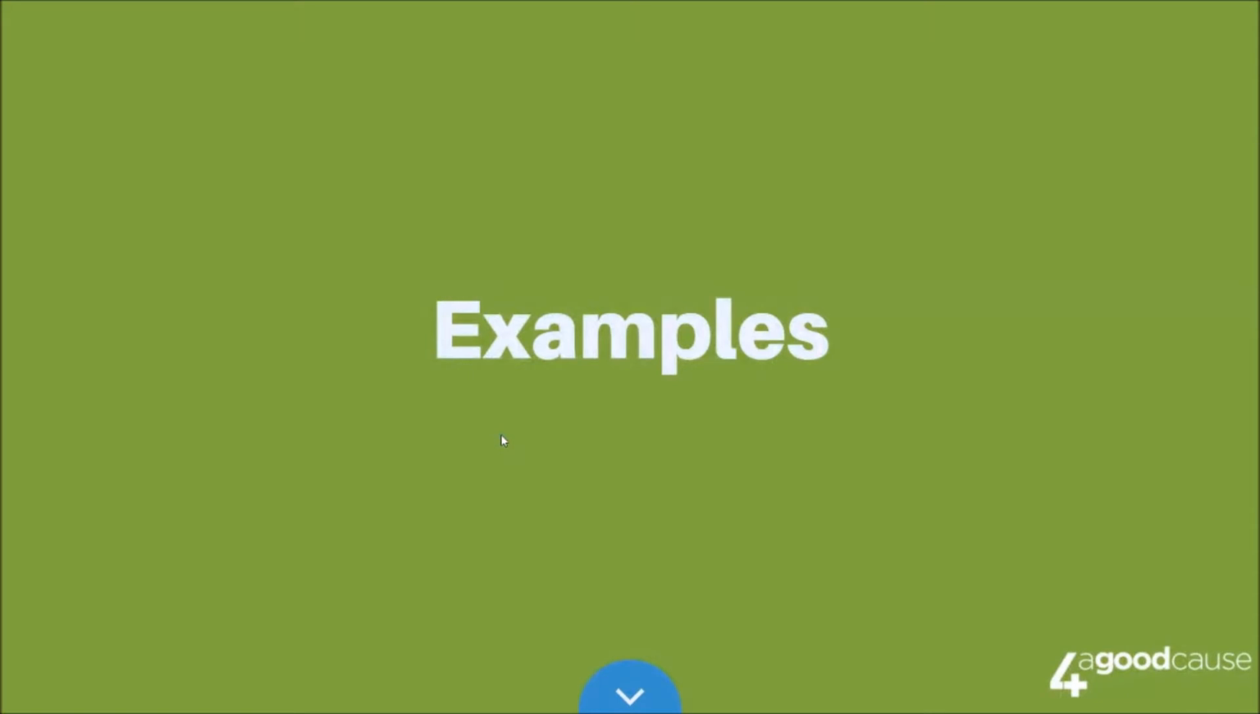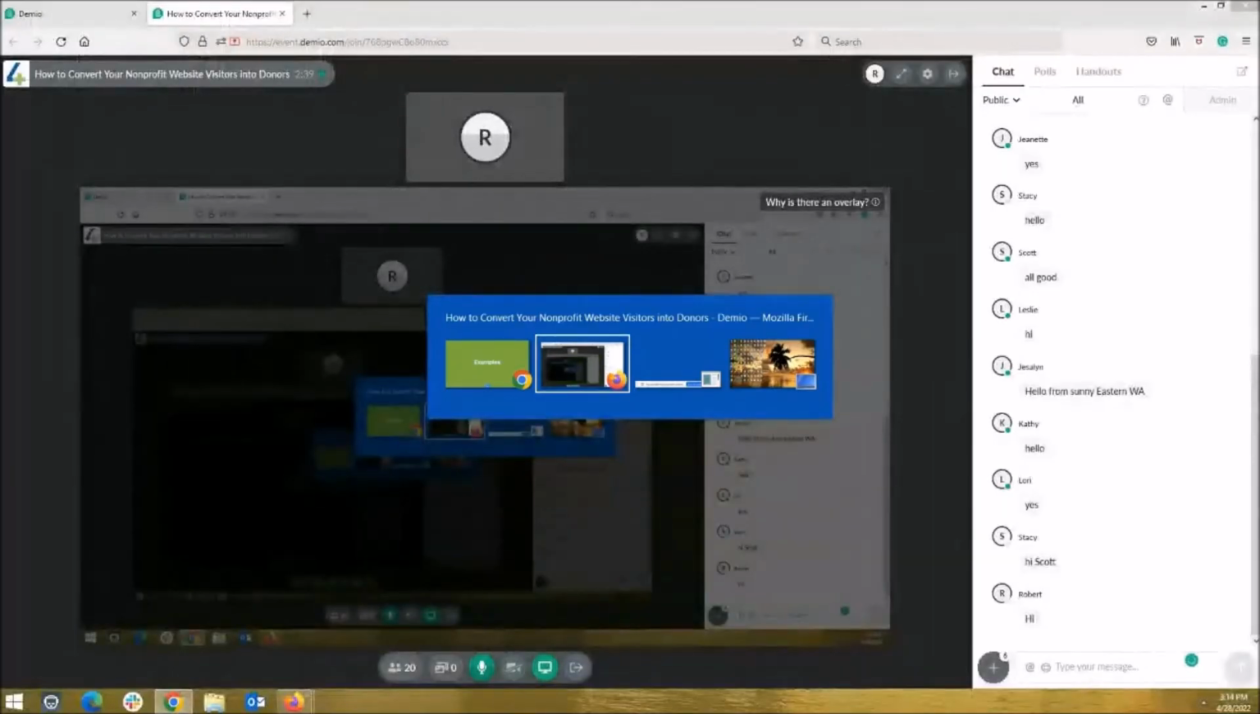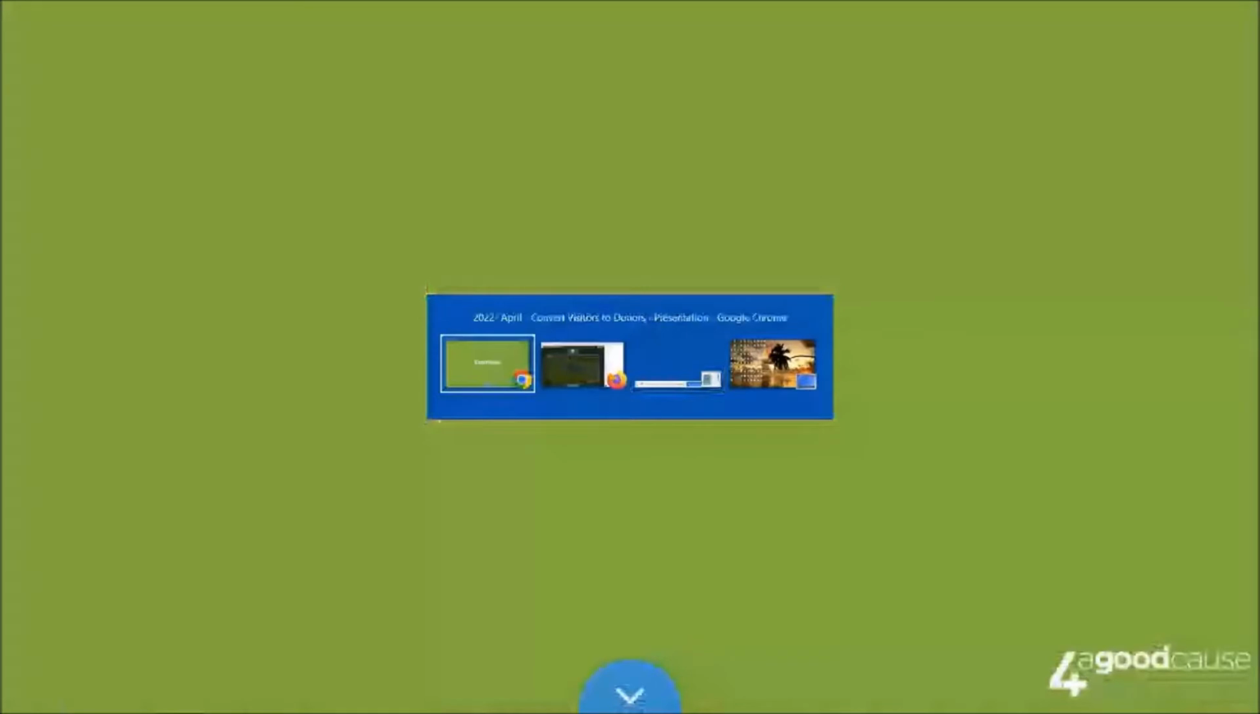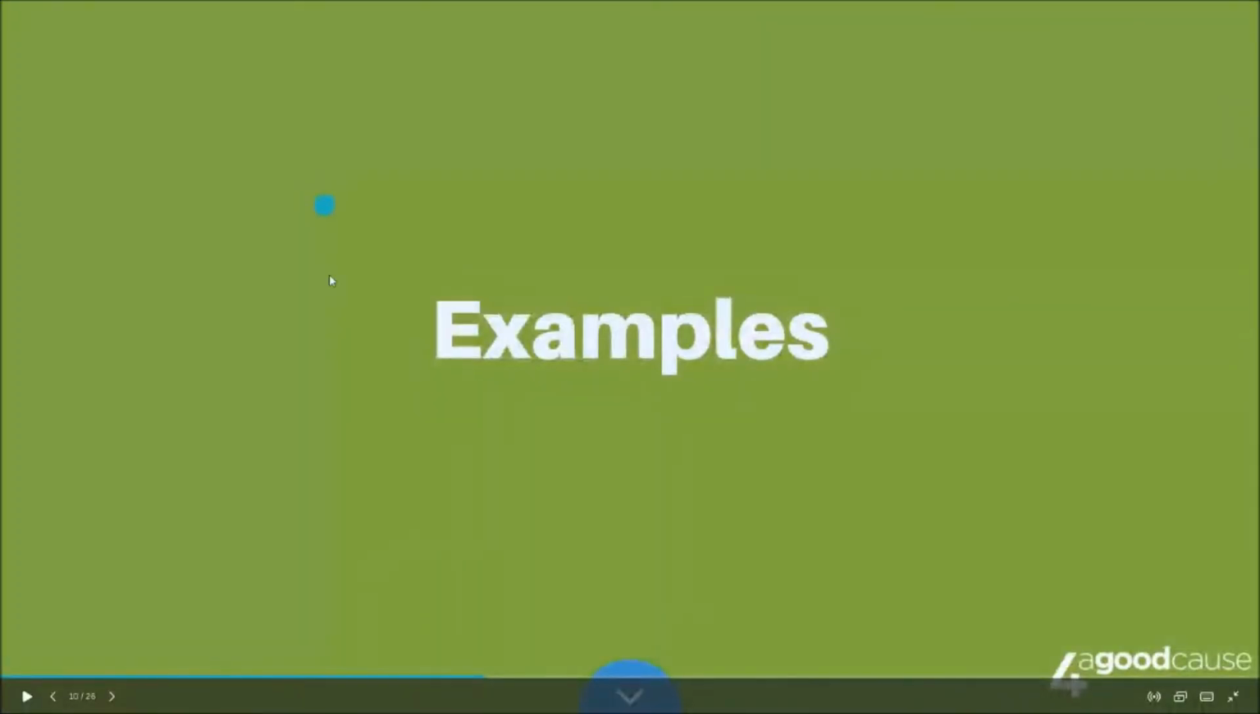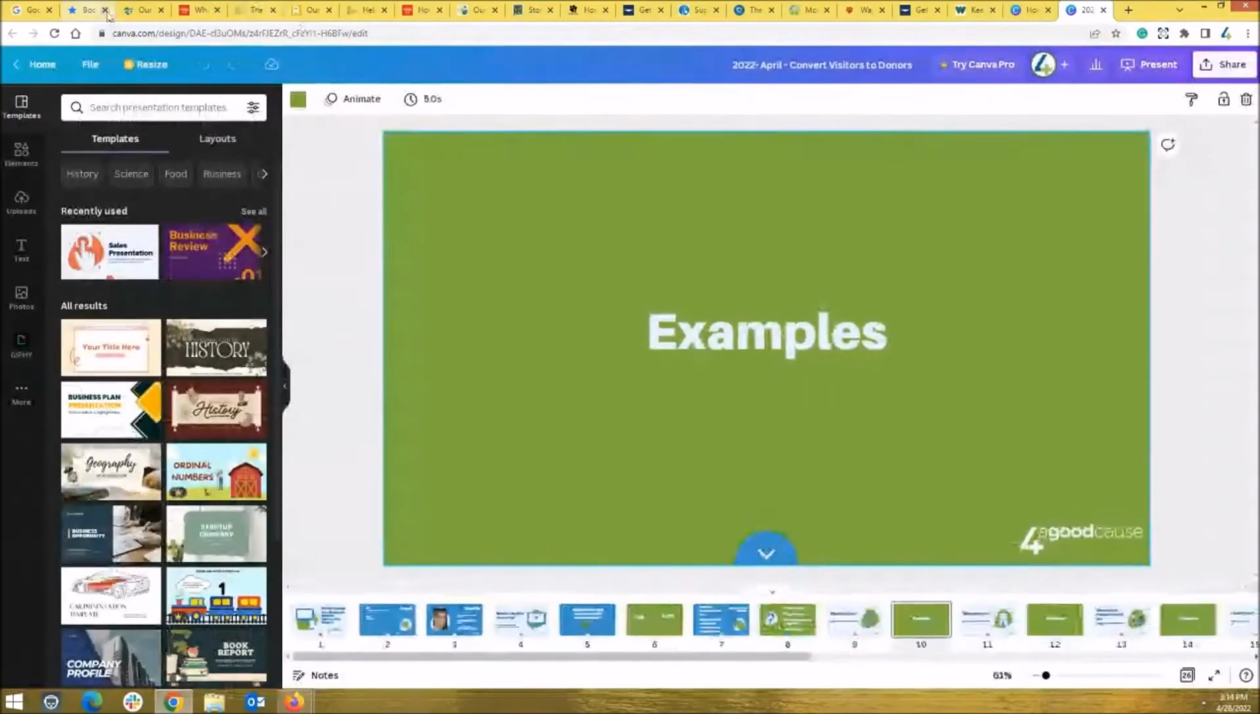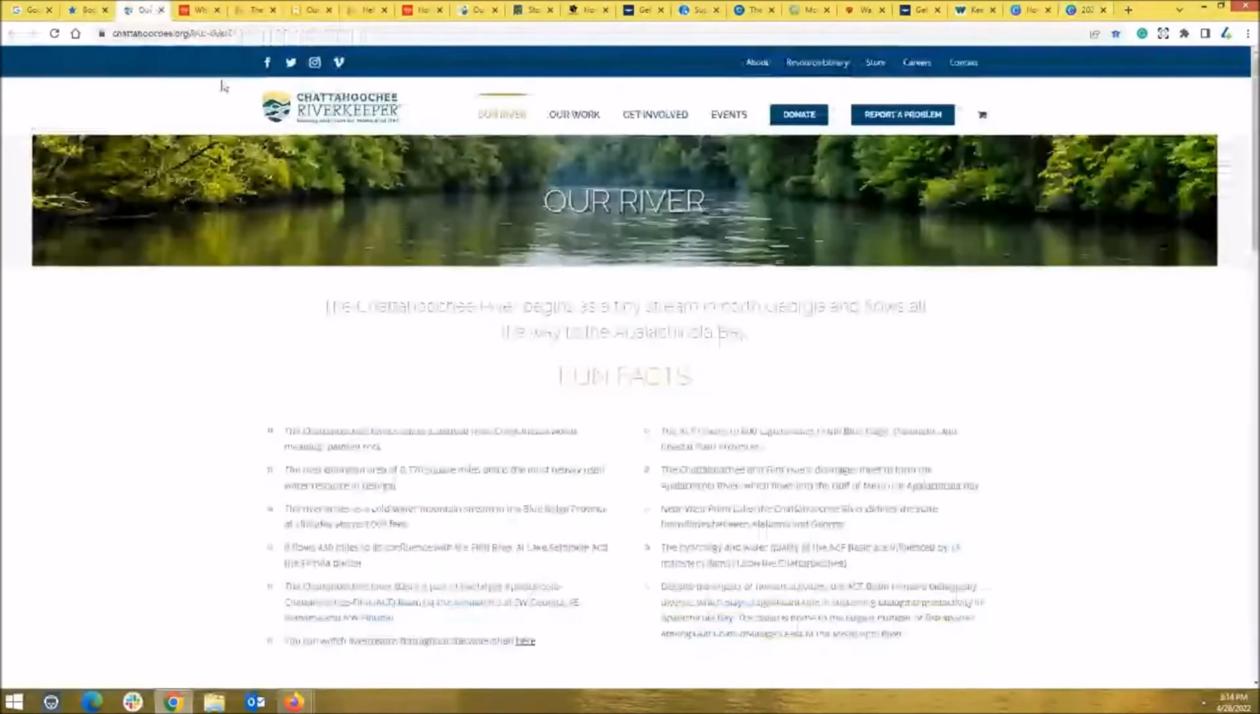So let's jump into some examples of nonprofit sites that are showing why gifts are needed. Let's jump over to this tab. Here we go. Let's start with the Chattahoochee Riverkeeper. This is a charity here in Georgia that protects the Chattahoochee River, which is right in my backyard.